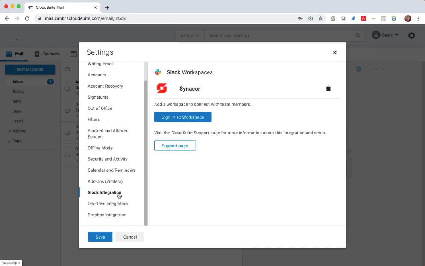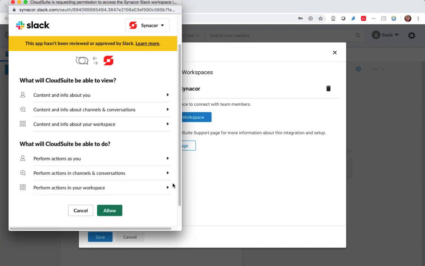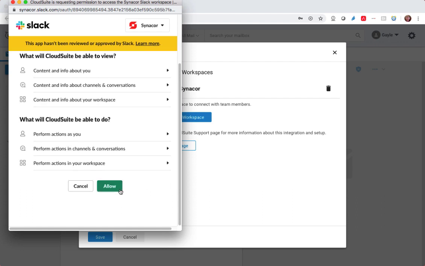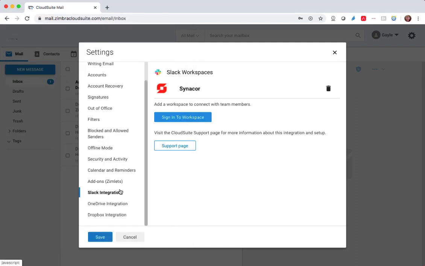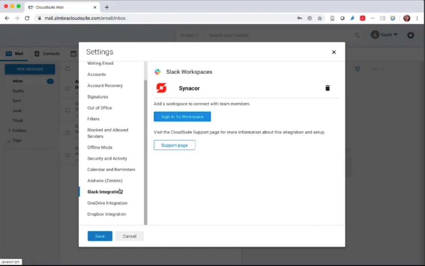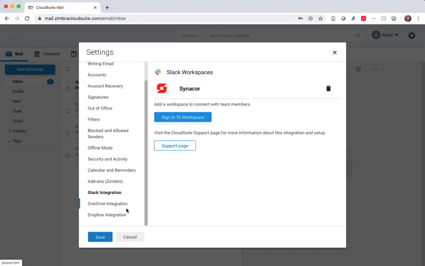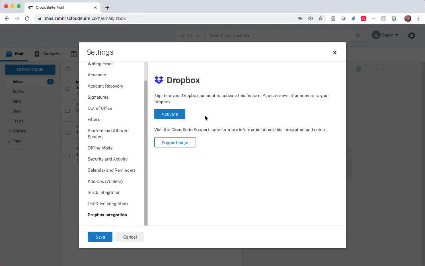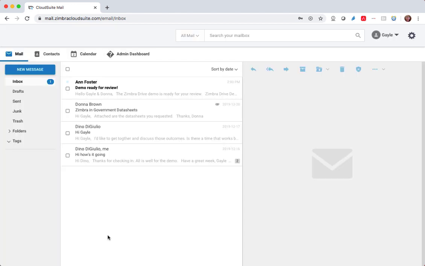Click to enable the Slack integration. Click the Sign In to Workspace button and click Allow. Because I'm already logged into my Slack account, no verification steps were needed. Now click Dropbox integration. Click Activate. Again, I'm already logged into my Dropbox personal account, so no verification was needed. Click Save. Now using the integrations is easy and intuitive.